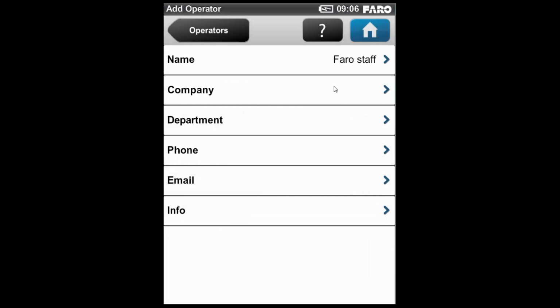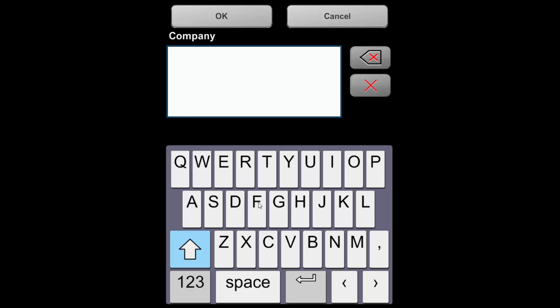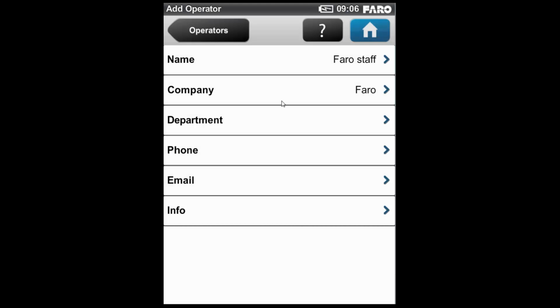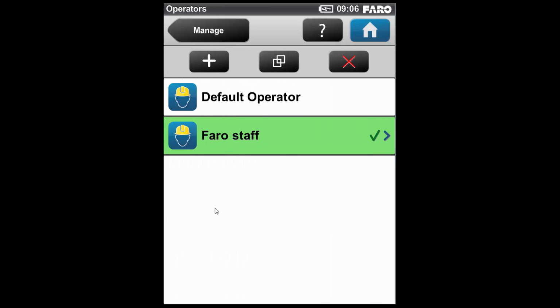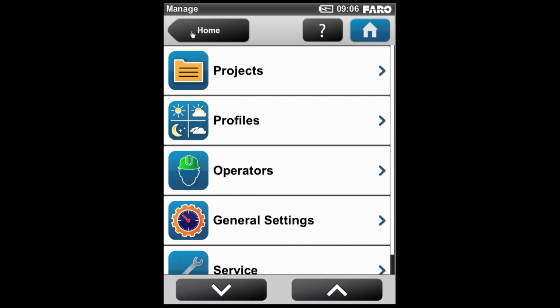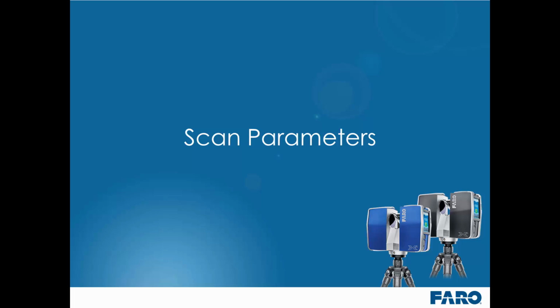And we can put some more information in if we want to, such as the company they work for, if you're using subcontractors, and departments, phone numbers, etc. Okay, you can see that's selected now. Okay, so we're now happy that our project directories have been set up on the scanner, and the next step will be to set some scan profiles or scan parameters before we begin work.